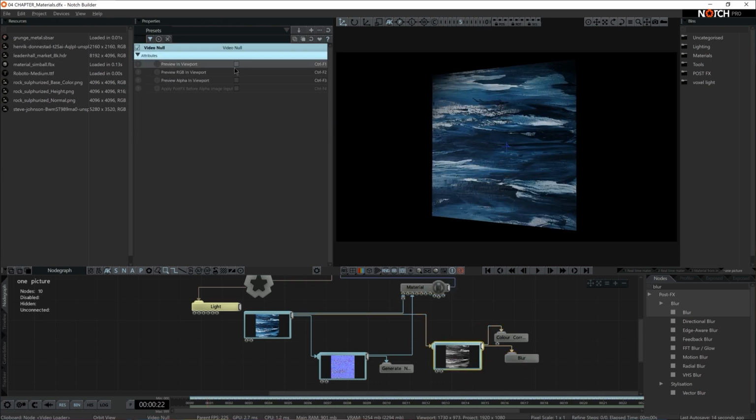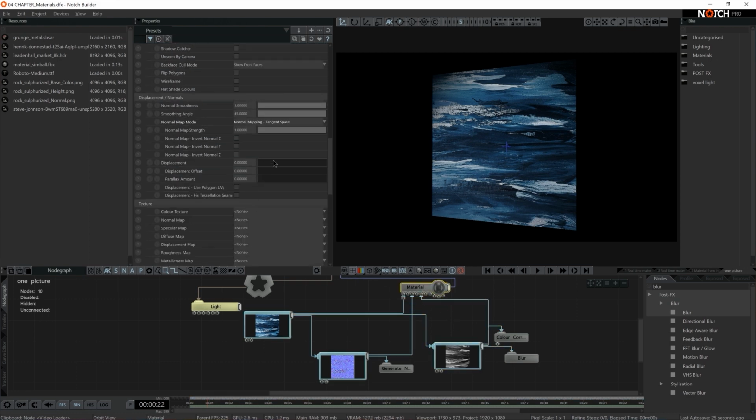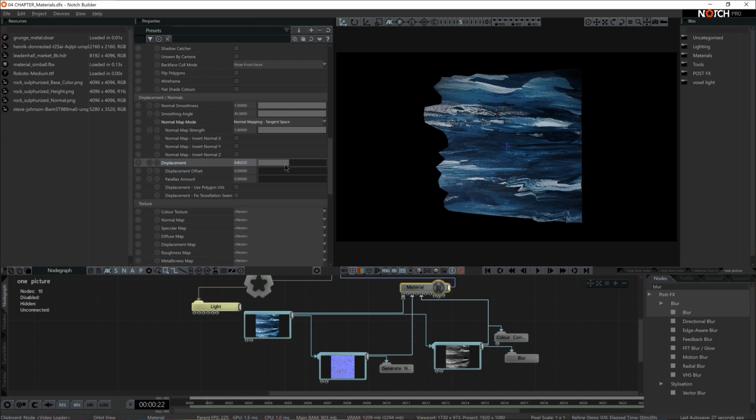So back to the null. I'm going to tick off the preview in the viewport. And now I just have to find the displacement input. There we go. That's my displacement input. Let's find the displacement slider. There we are. The displacement slider. And we are displacing in accordance to the very same texture.